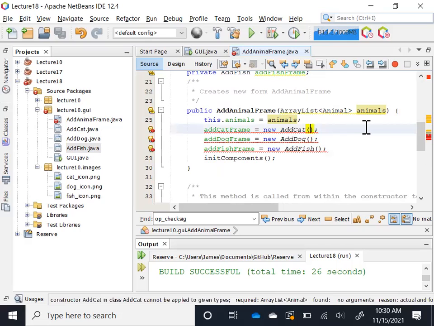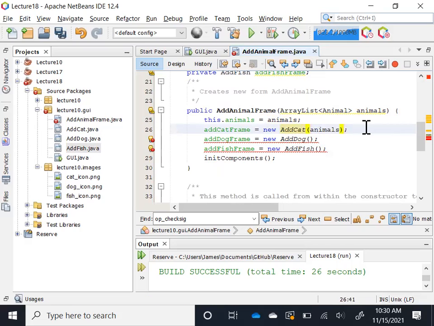Oh, is it? This dot. I have to pass in my animals array list. I modified their constructor, so I got to make sure I pass in that array list. So now all of my frames will share the same array list across all of the frames. So when I add a cat, it's going to add the cat to the same array list across the board. All right.